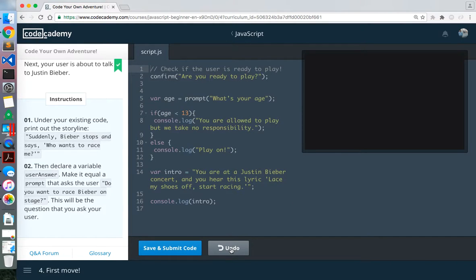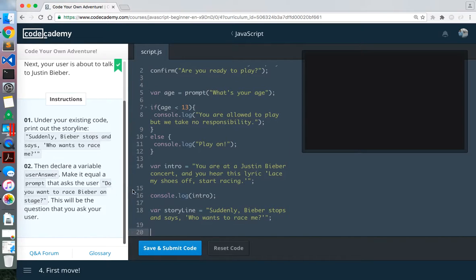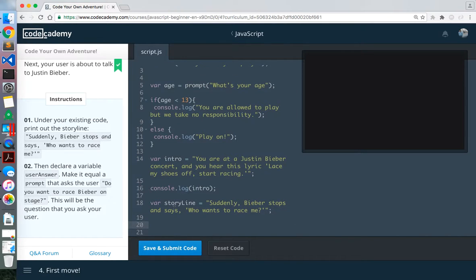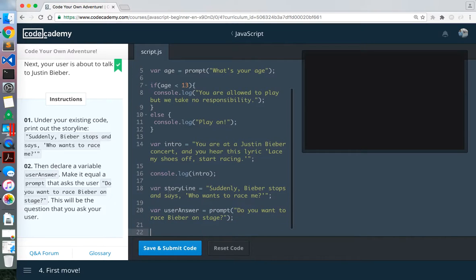Next thing we're going to do is under the existing code, print out the storyline. So we're going to say var storyline again, and we're just going to store in this string. All right. And what we're going to do next is declare a variable called user answer, make it equal to prompt that asks the user, do you want to race Bieber on stage? So we'll say var user answer, and we'll store a prompt, and then we'll say, do you want to race Bieber on stage? And so let's check this out now.